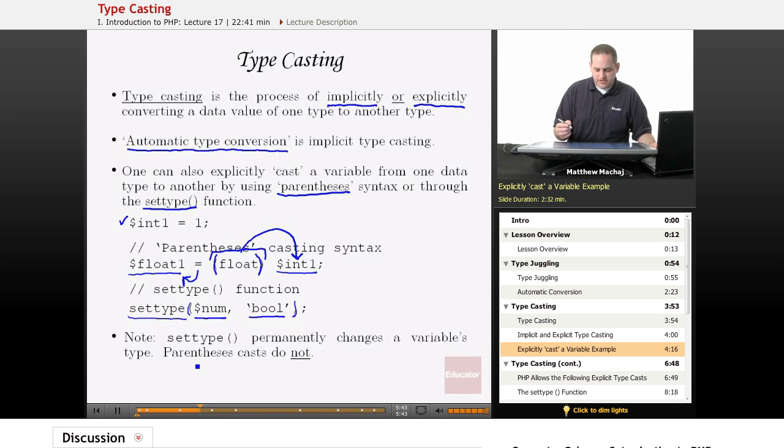Now, one thing to note is that when you use parentheses casting, as up here, it doesn't permanently change the data type of the variable that it's casting. So when this statement completes, int1 is still going to be an integer. Its value was just converted to a float before it was assigned to float1, but int1 is still an int. If you use the setType function to explicitly cast it, it actually changes the type of the variable specified.